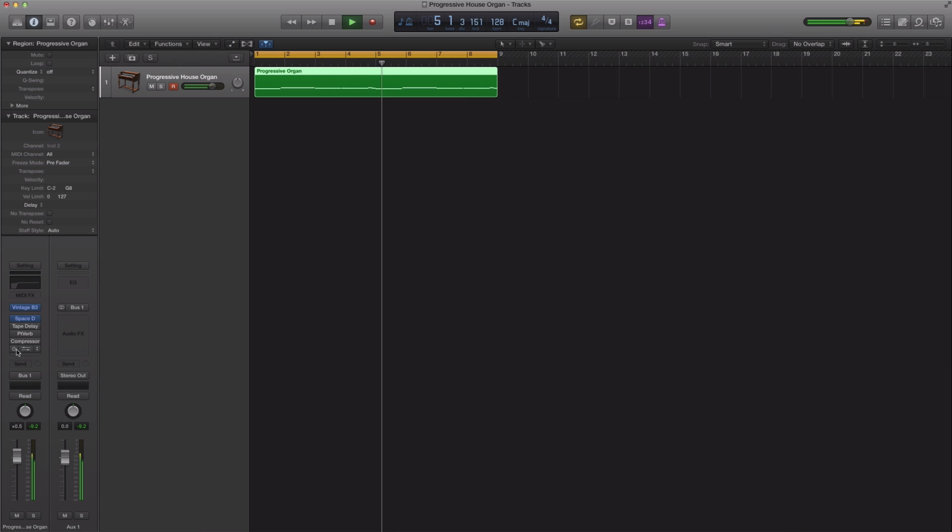Softened it up with the Space Designer plugin. We brought in a nice delay with the tape delay. Brought in a reverb, just kind of add more depth. And again, subtlety goes a long way. Added some compression to handle our dynamics. And cut out the low end to leave room for our low end instruments. So that is our progressive house organ.